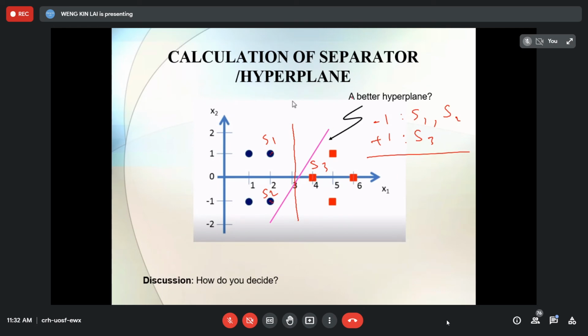Now, in this second example, let's call this S4. S4 is still a support vector because it's closest to the hyperplane. But now for my class -1, I only have 1 point, and for my class +1, I now have 2 points. Both cases are still acceptable, because they still fulfill the requirement that the support vectors must be closest to the hyperplane.